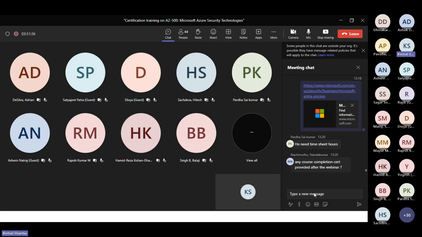Any course completion certification provided? Not the course completion certification, but yes, a course completion achievement badge will be provided to you, and that badge is more valuable than any other certification, because that is directly added to your Microsoft profile. Chaitali has already shared that link with you. That is a course completion badge, so that will be provided from us, and that will be added to your certification profile. So you can even add that badge to your resume, that yes, you have completed this particular course. No other certification is provided.